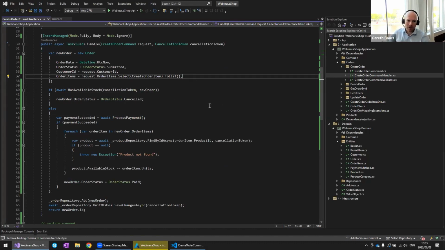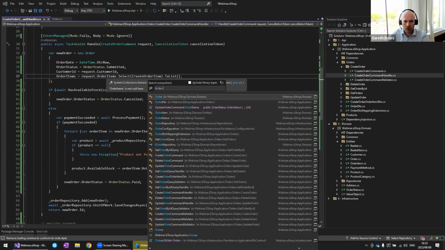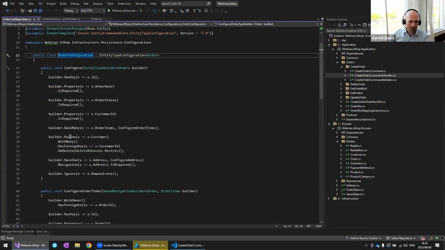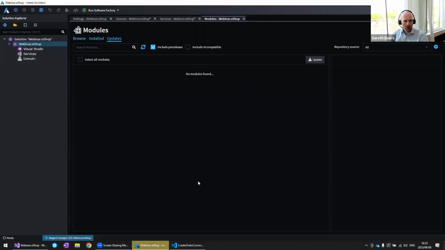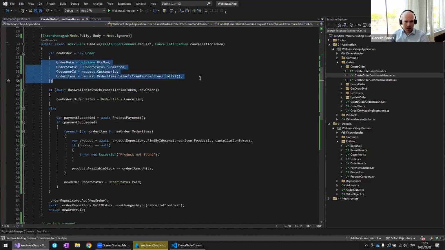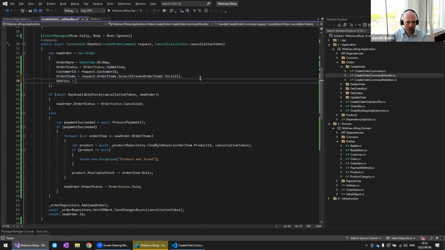And the reason is that if we look at the order configuration, address is set up as required, yet we're not setting it. And so we would have to remember over here to set the address as a new address. And there you can see we've got a constructor to set this up.